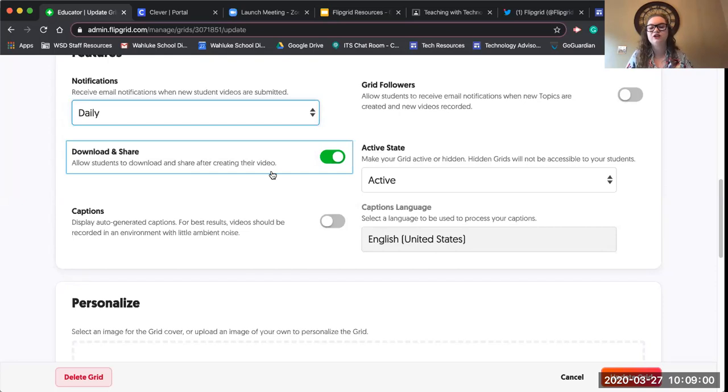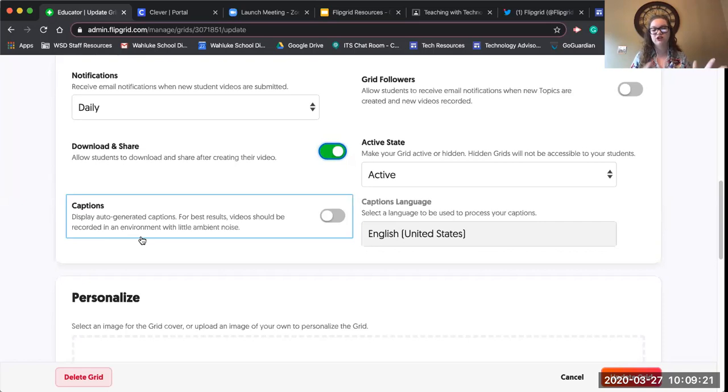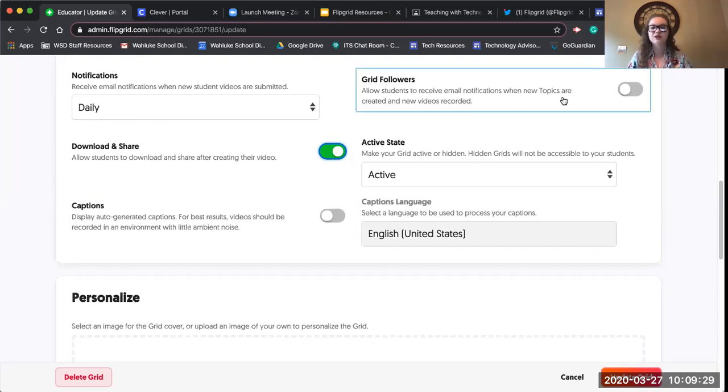Students can download and share their own videos. So if they want to download the video they create and then post it somewhere else, they're more than welcome to do that. As of right now, I can always turn that off as well. So they cannot download any of their classmates' videos though, it's just their personal one. They can have captions, so it's auto-generated, but for our students that might be hard to not be able to see or might want that, you can turn captions on.